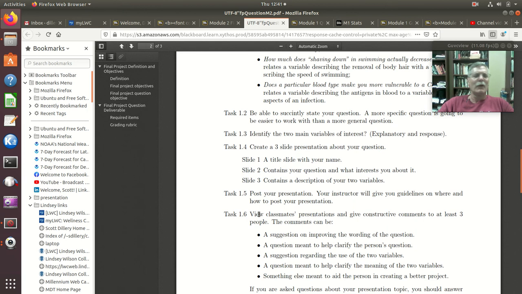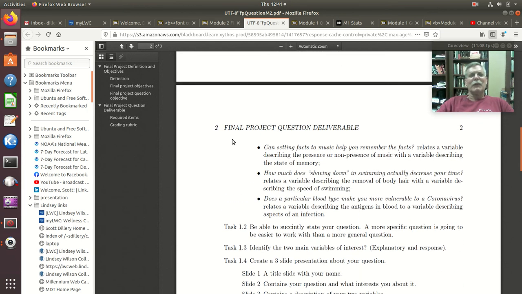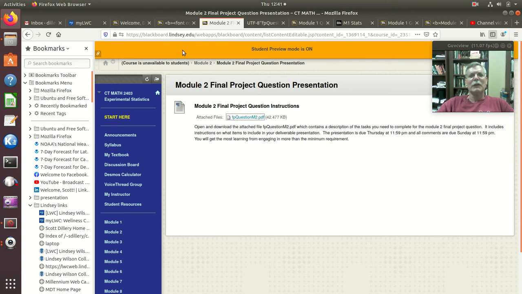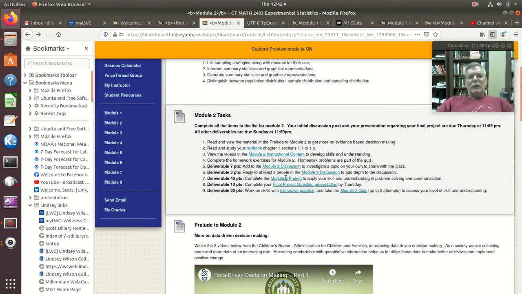And of course, by the time you get to Module 2, this will make much more sense. But that is the other item that can be in your task list. Go back here. And that kind of gets us through everything.